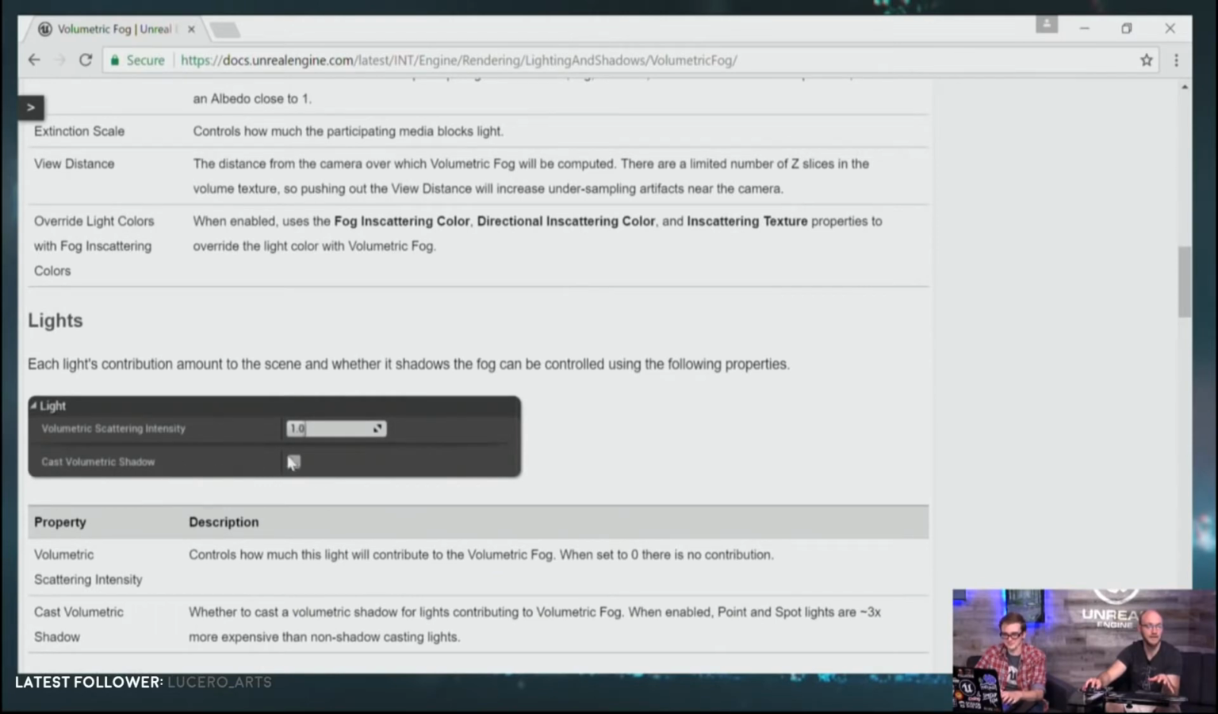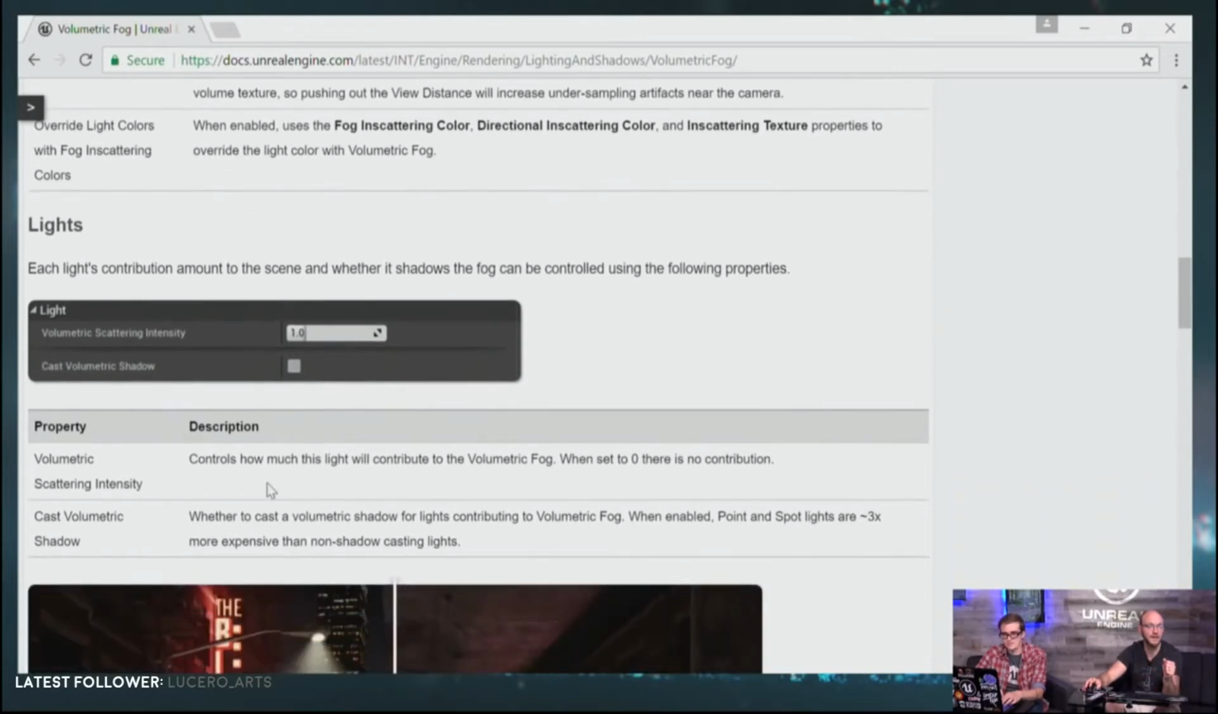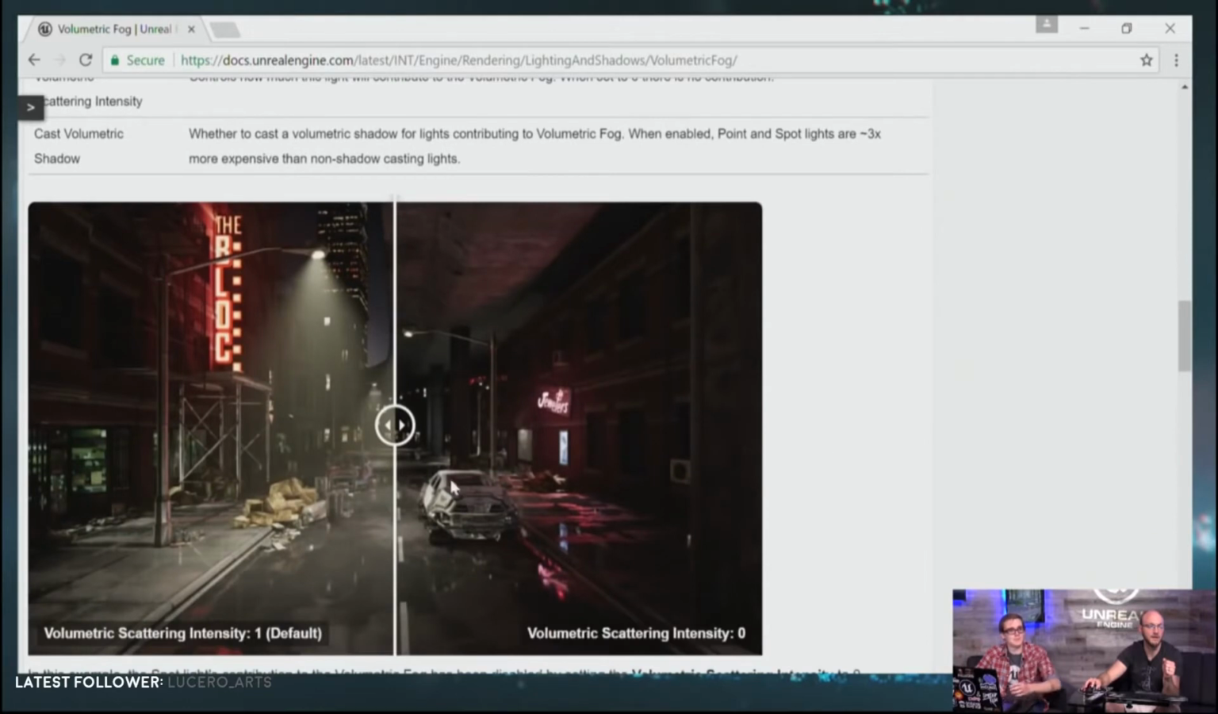It's off by default for performance reasons. Lights that cast volumetric shadow cost a lot more on the volumetric fog than unshadowed lights, so it's just off by default. But you can turn it on. You usually turn it on for that one big light in the room that has a really noticeable impact, and leave it off if you have hundreds of lights.